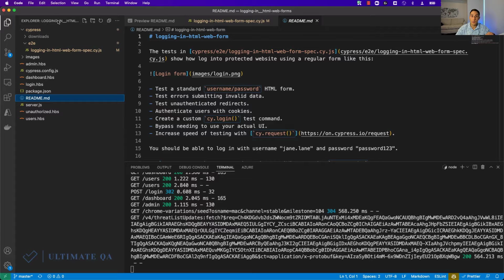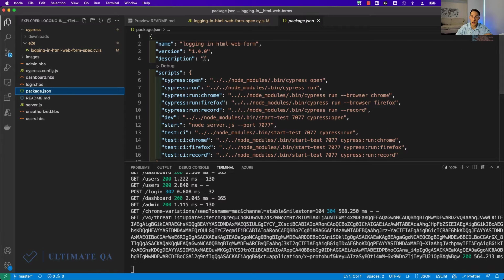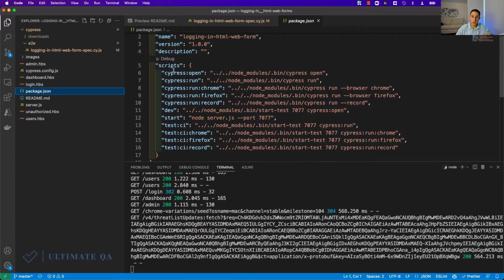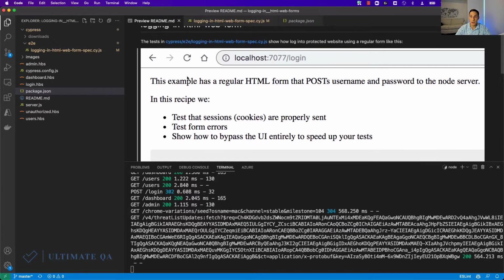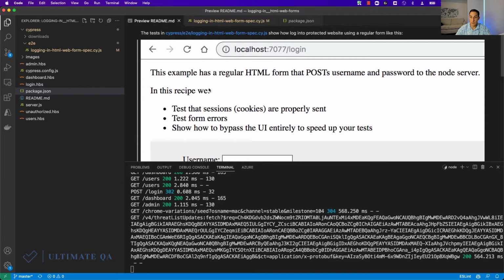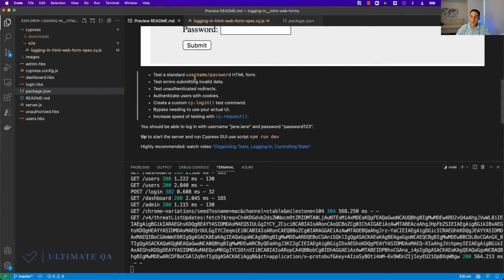And then we are inside of this folder here, logging in HTML web forms, and we can now run these tests. And so you'll see in the package JSON a bunch of commands, and then you'll also see this README here that kind of explains to you what the application is and how to interact with it and how to get it started, which I already did using npm run dev.